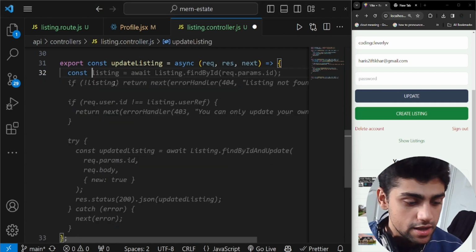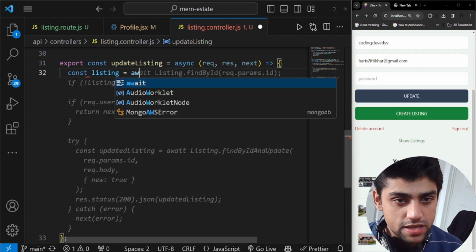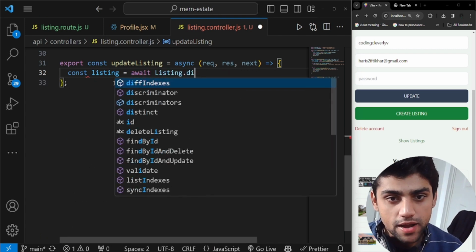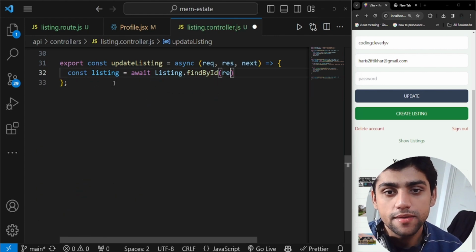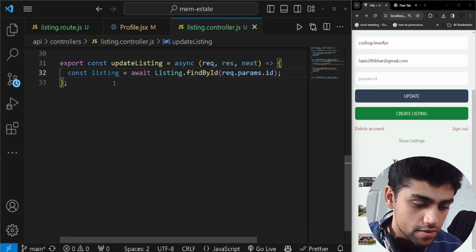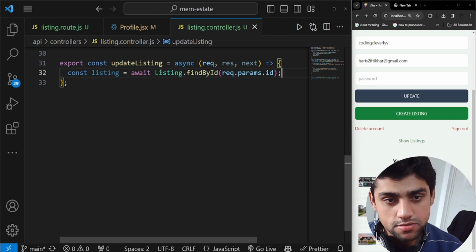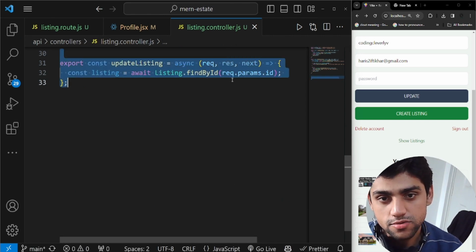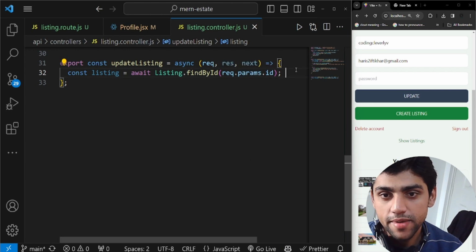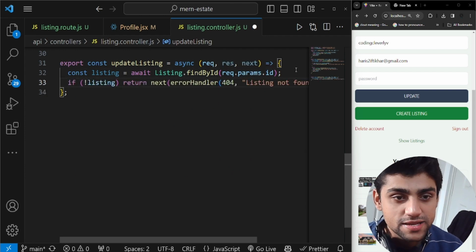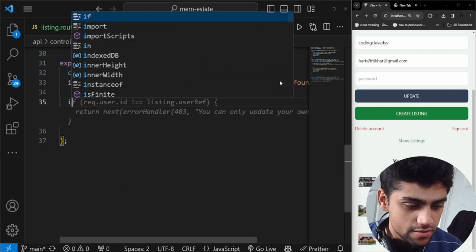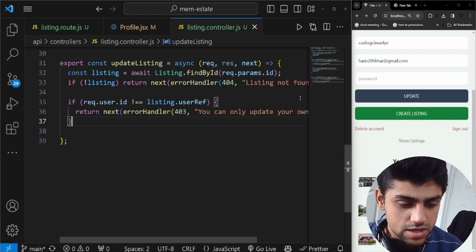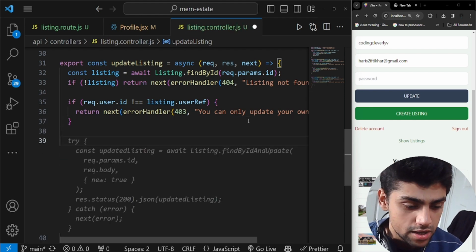We'll have const listing, and we'll await Listing.findById. We'll try to find req.params.id. So the params that have been passed, you find from the database, and if the request params match, you can find that and retrieve it. If that listing does not exist, you could just say listing not found. Normally the same stuff we're going through, and if it's not accessible, you could just say you can only update your own listings.